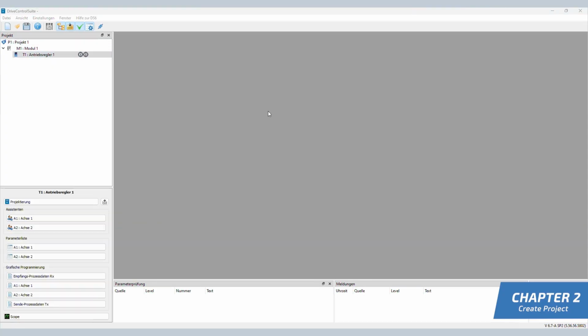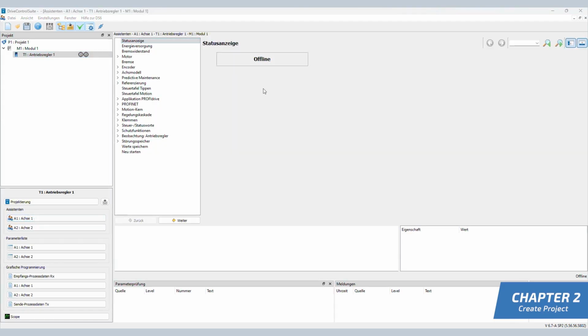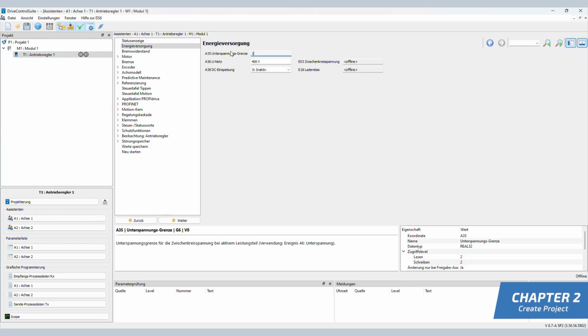Let's continue with the axis-specific settings. I select the relevant drive controller in the project tree and click on Axis 1 in the wizard section of the project menu. The power supply must be configured as we are operating the drive controller at 230 volts. In the wizard, I select the power supply tab and enter 180 volts for the undervoltage limit as well as 230 volts for the mains voltage.